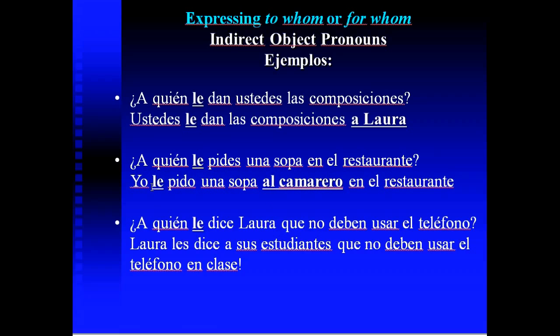It is mandatory to use the POI, which is the pronombre del objeto indirecto. It is not mandatory to say this. But because this is a question, I need to specify or emphasize who this le is. Right? And here's another example.